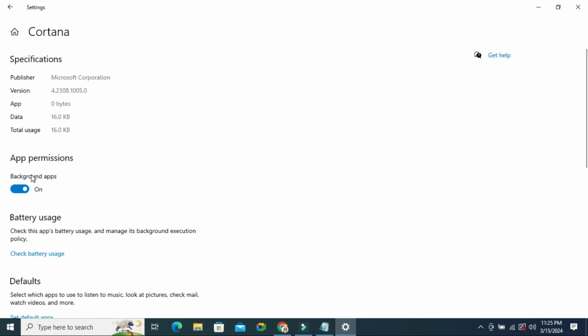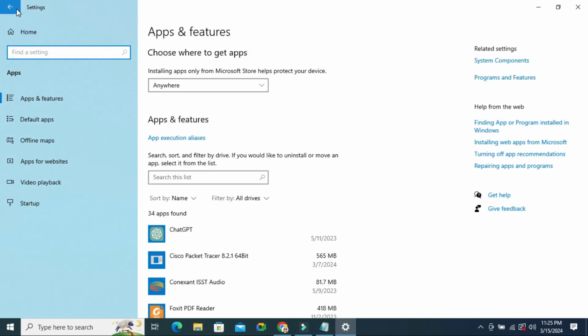Here you will find App Permission. Background app, and by default it's turned on. Just click here to turn it off. Now go back in settings. Again go back.